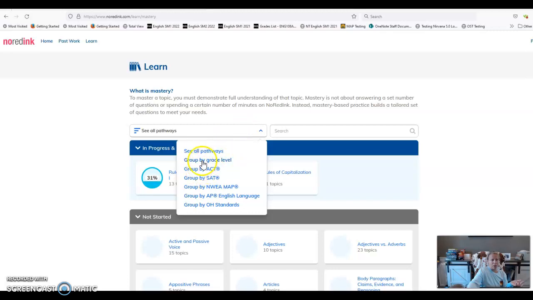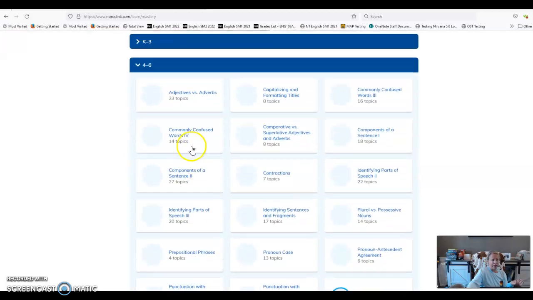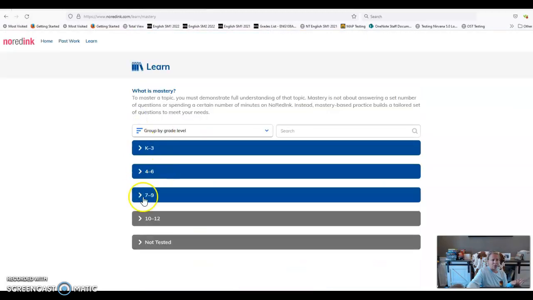So if we group by grade level, there's a 4-6 grade level, a K through 3, a 7 through 9. You obviously are going to be in the 7 through 9. But if you are starting to do some of these and you're like, this is really too hard for me, you can back up and go to the 4 to 6 level if you want to. If you're doing this and you're like, this is way too easy for me, you can go through the 10 through 12 level, right? You can try these out.